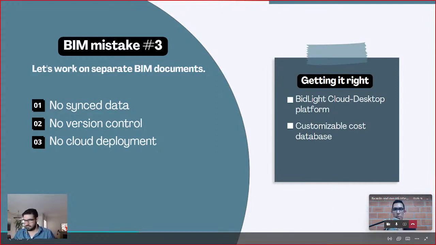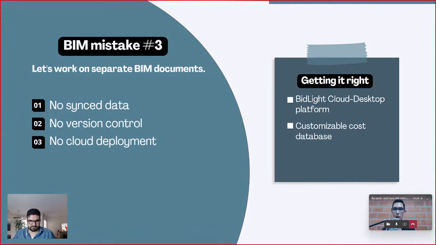Another pretty common mistake is that we've got the BIM model ready. We have all the information from the construction documentation phase. And now, instead of syncing all the data, we prefer to separate all the BIM documents and share them across the whole team, but in isolation. What this means is that you don't have the synced data, you don't know who did what.